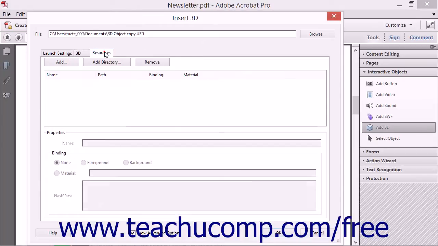You can click the Resources tab to add additional Flash resources needed for 3D objects developed in Flash. You can click the Add button to add individual files, or you can click the Add Directory button to add all files within a folder you choose. The files added will then be shown in the list below. You can click a file in this list and then set its properties and bindings in the area below. For selected items, you can also click the Remove button to remove them if needed.